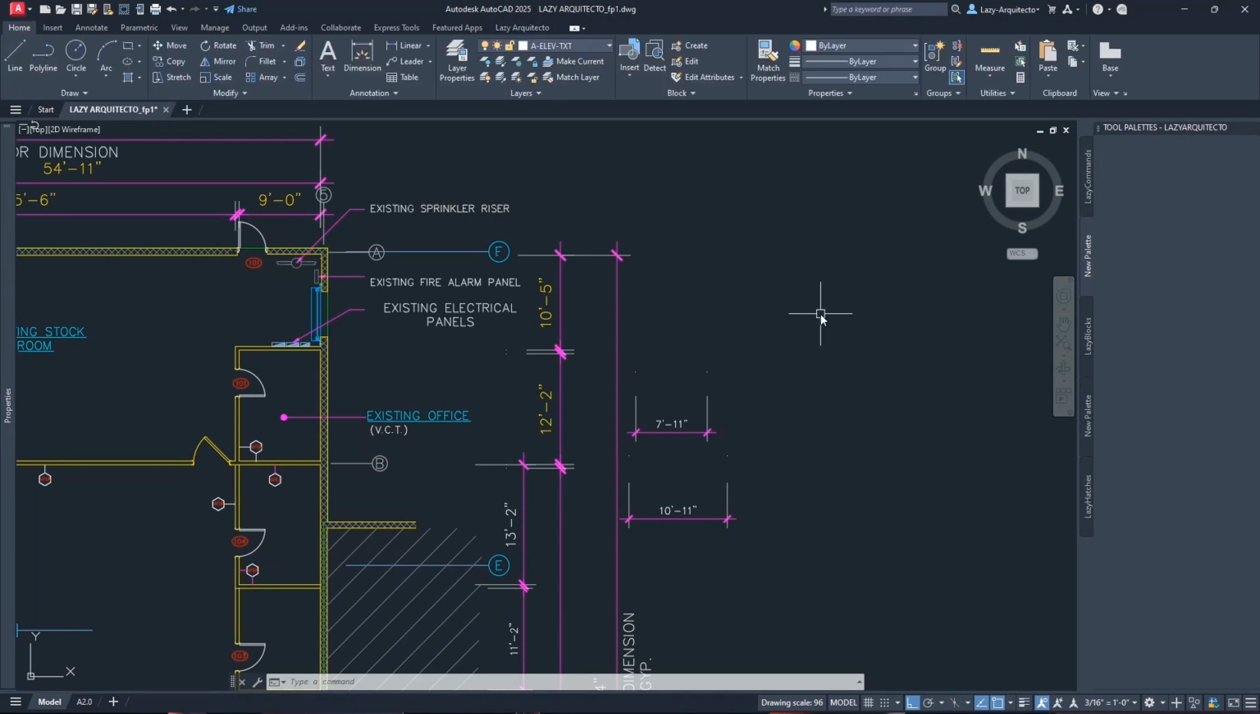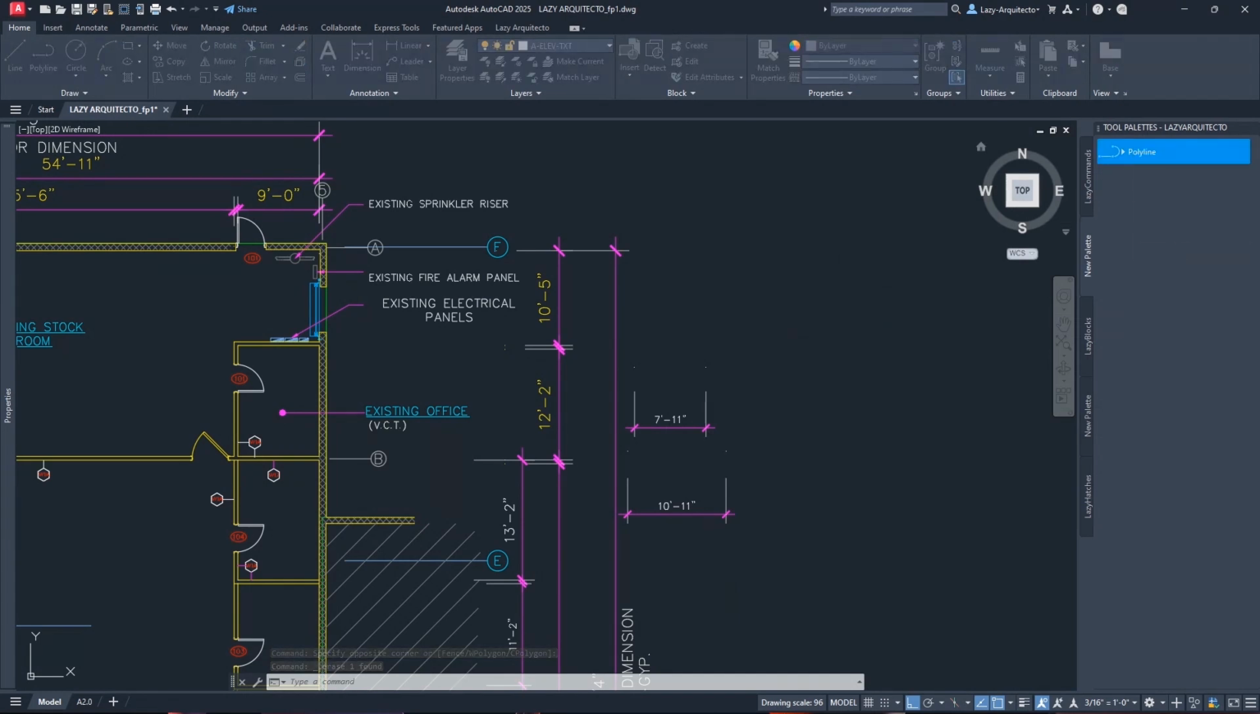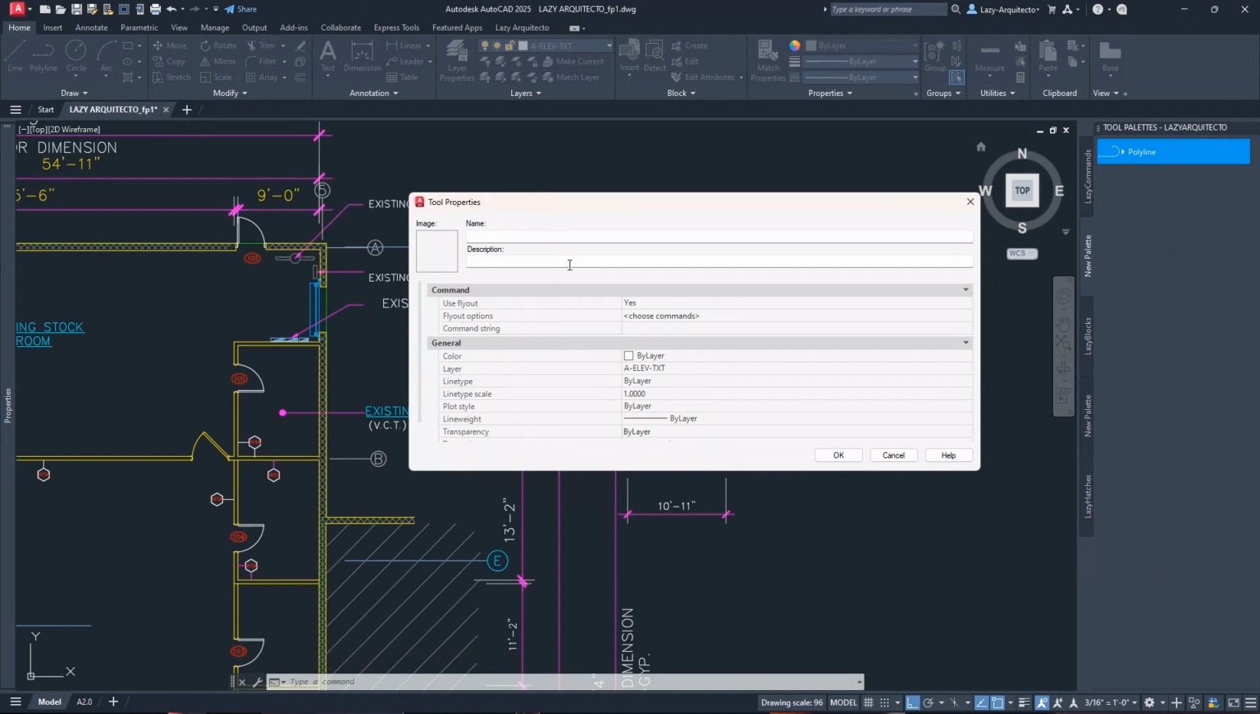So let's start then. I'm gonna quickly draw a rectangle and click and hold and drag it to my tool palette like so. Why? So that I can go to the properties by right clicking on it and I can create this command. I can call this any way I want, but I'm gonna call this tag or wall tag or lazy wall tag.